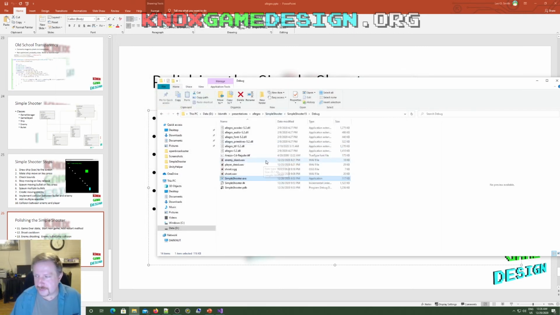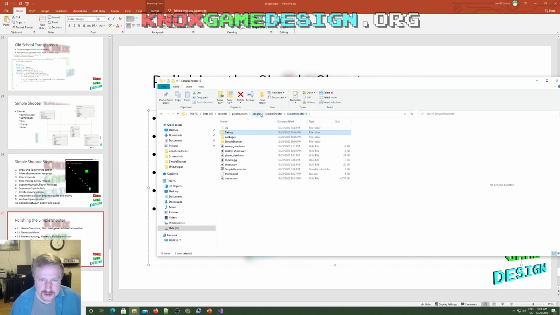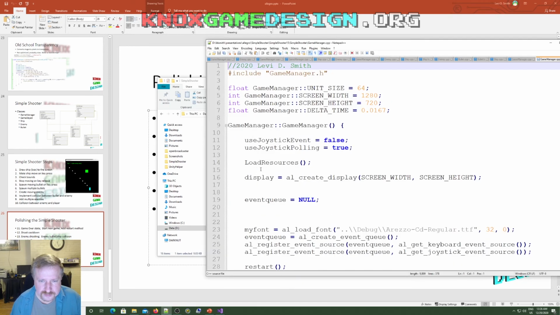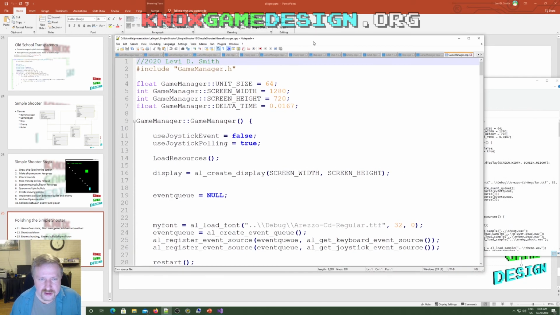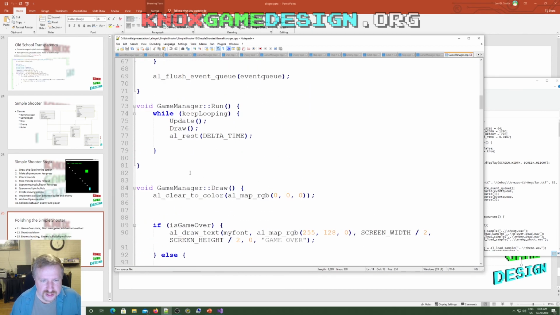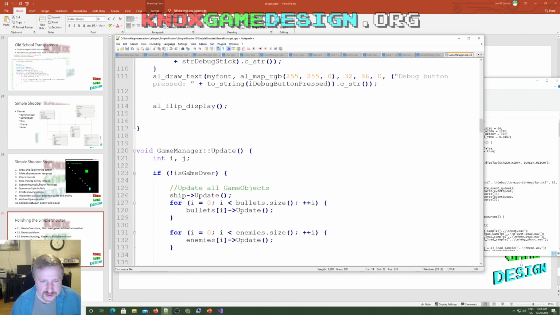I also have some debug information up there. But this is a good one to look at. I spent quite a bit of time getting this right. Simple shooter. Game Manager. So what I did here is I created two booleans, instance variables: use joystick event and use joystick polling. So you can actually go down here and look at my update code.